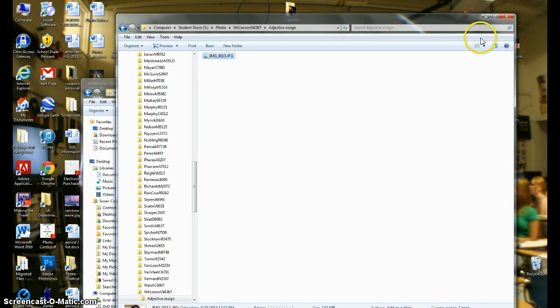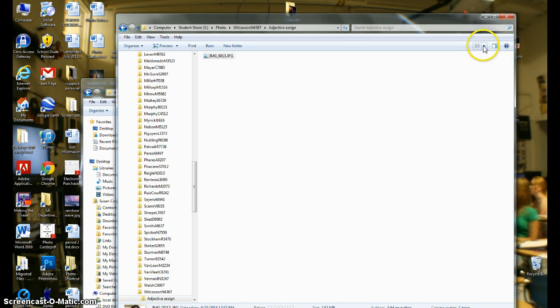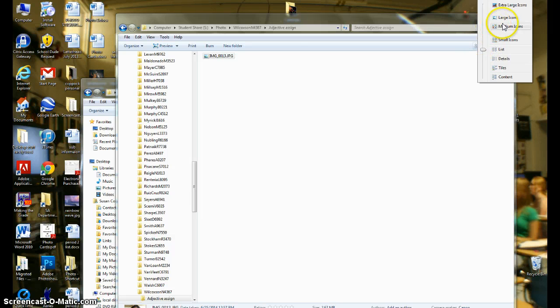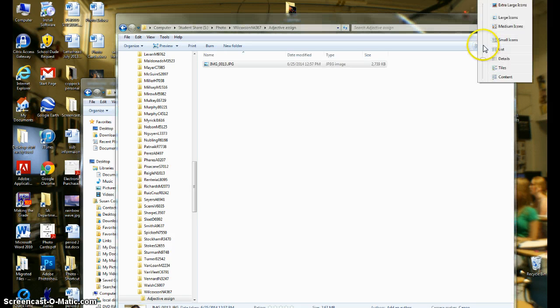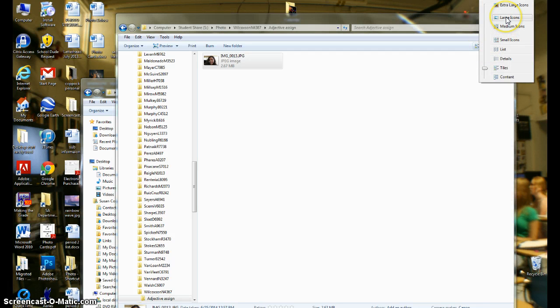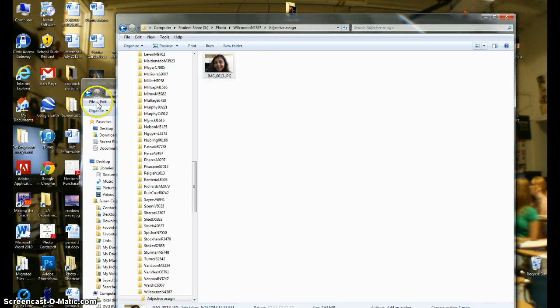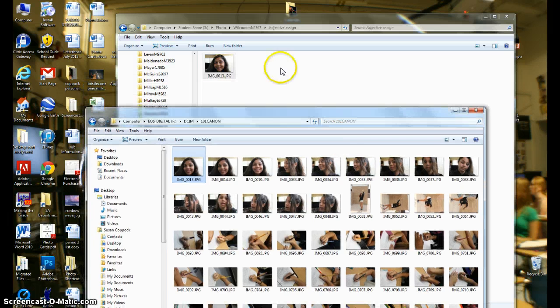So in the upper right hand corner is this little window, your viewing window. If you hover over it, it tells you to change your view. We want to use large icons. There's other things you can do. You can do a list, you can do details, you can do tiles. There's a bunch of stuff you can do, but large icons is really the best way to go. Click on that and you'll see that it looks very similar to how the camera does it. And then you have that picture in your S drive now, and you can do anything you want with it.